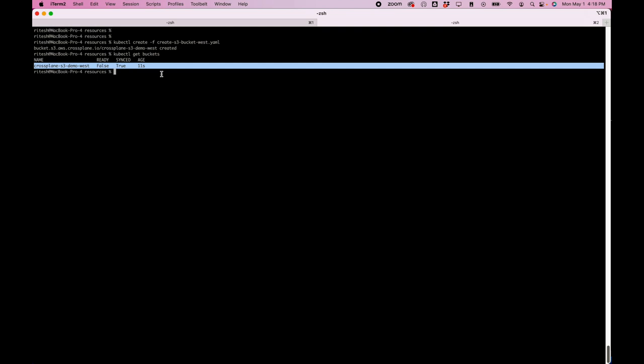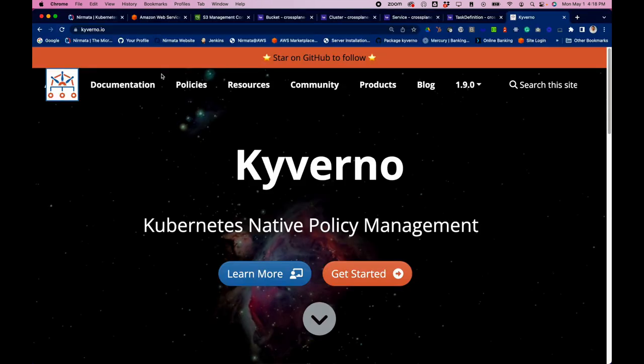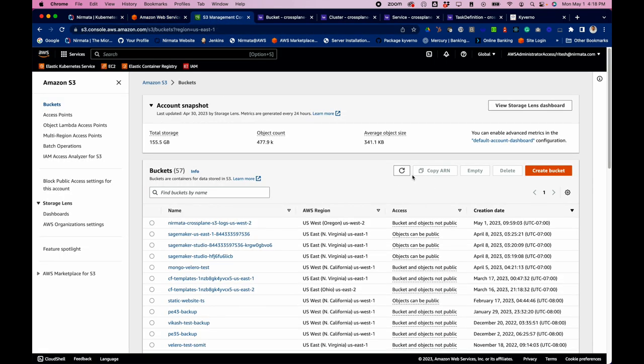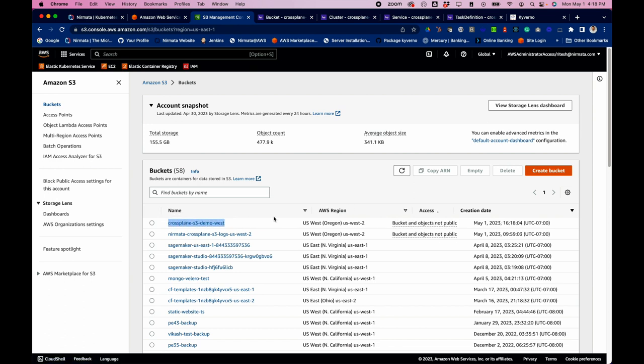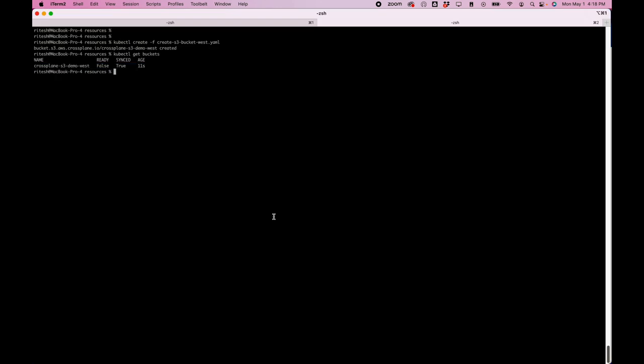So let's now try to configure the other S3 bucket in the US West region. Right? So let's see if this works. So yeah, in this case, the S3 bucket got created. And if I check buckets, I should see that the Crossplane S3 bucket is created. So maybe just to verify, I can go to the AWS account, and in my account, I can see my S3 demo West bucket is created.